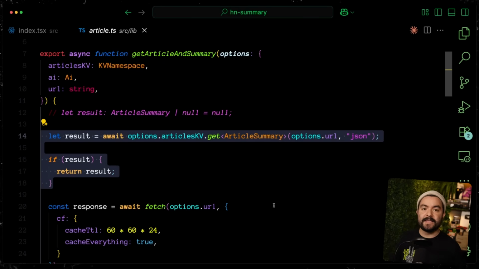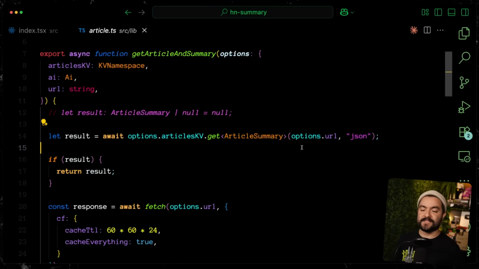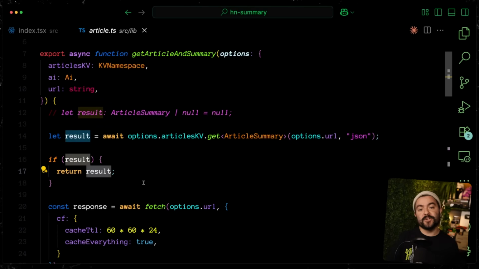Essentially what we do is first check the key value store. So Cloudflare KV is basically just like a Redis. It's a key value store where you can put things in that have a specific key and then get things out with that specific key. And so what I'm doing here is first checking to see, have we seen this article URL before? Because if we have, and it's in that KV store, just return it immediately. And so that's how my page is able to load so fast, is because it only has to do the work of requesting the article and requesting the summary once. After that, it's always just pulling the data directly from the KV store.